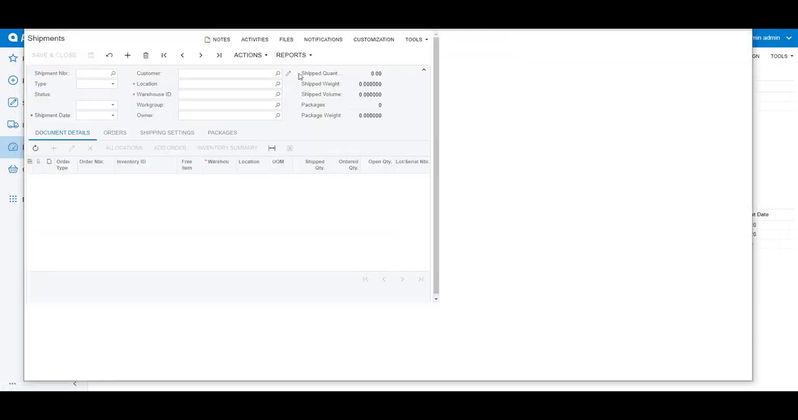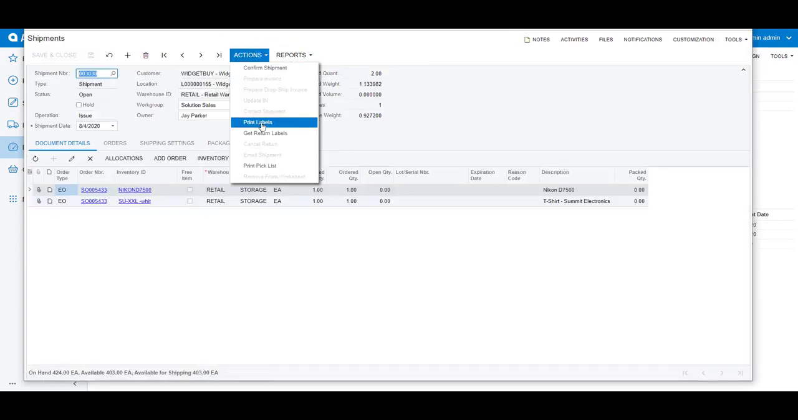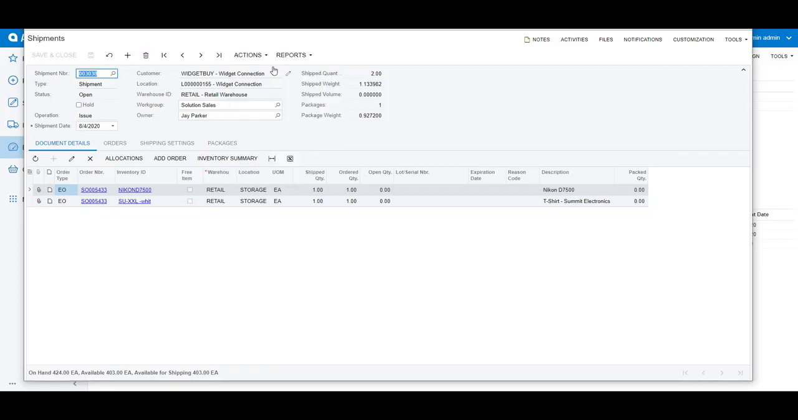So let's close this out, and we're going to go back into the order. Because I'm not going to do that today, I'm just going to pretend like we're ready to ship this item. So from here, I would print my labels, and then once I'm done, I would confirm the shipment.